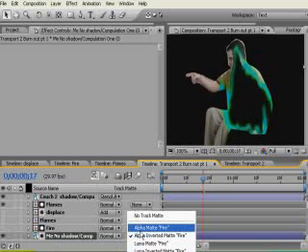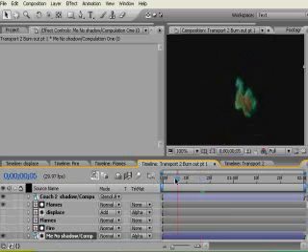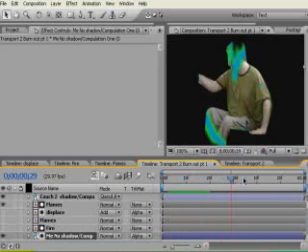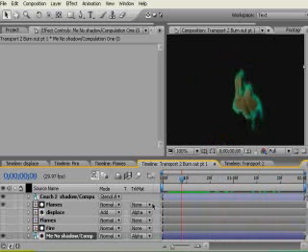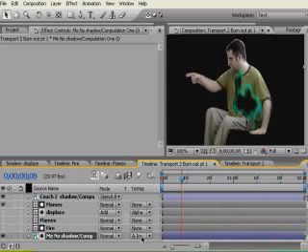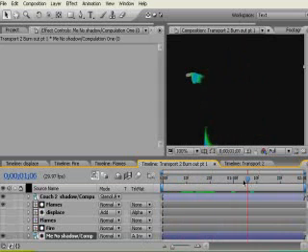If I set it to alpha matte instead of alpha inverted, you can see as the fire grows, I start to appear. So that could be kind of cool for a transporting in effect as well. So there we go.